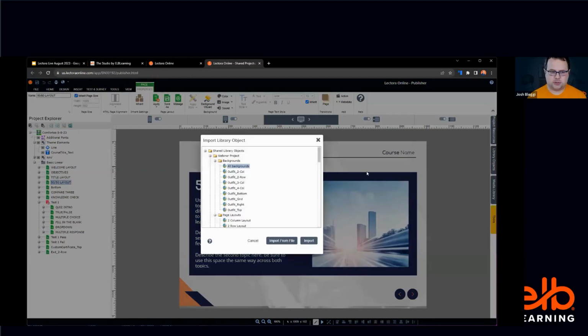So I can come over here to my library objects, and I have a couple of different options here. You'll notice in my library objects, I do have different folders set up so that I can organize everything together. I not only have my Conforta project here, but I also have all the interactions that are going to go with it. I have different page layouts, and I also have different things to go with the test.